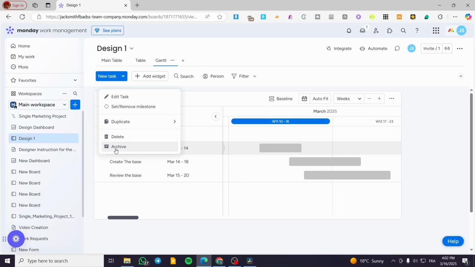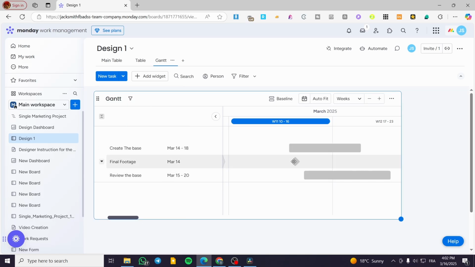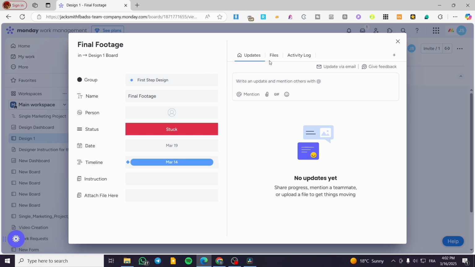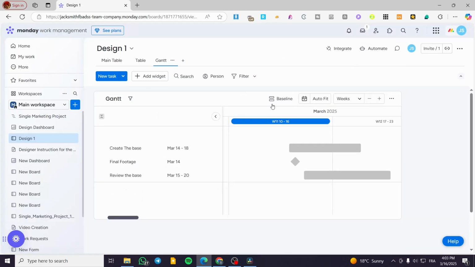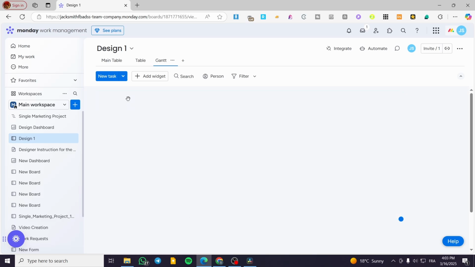You can go ahead and see the specific task. You can edit it from here, remove it, or set it up as a milestone. You can go ahead and set it as a milestone, and you're going to have it just like that added as a diamond. So now, you can go ahead and filter the widget.